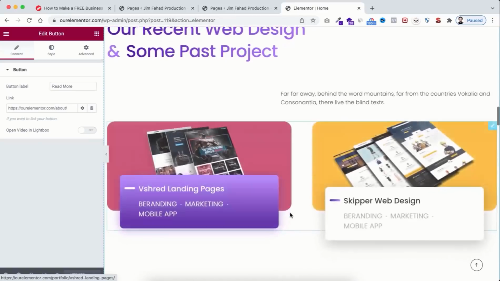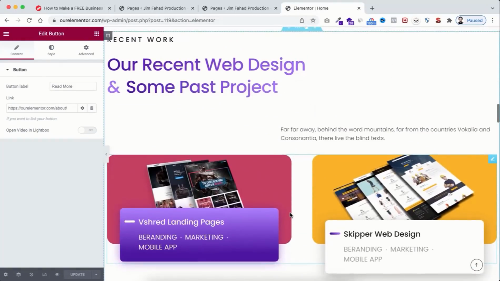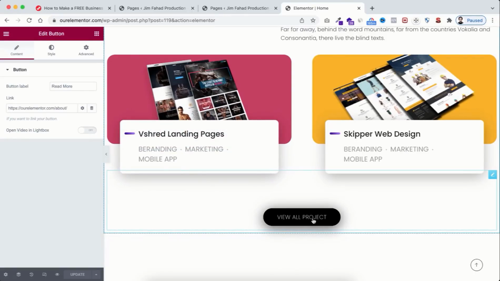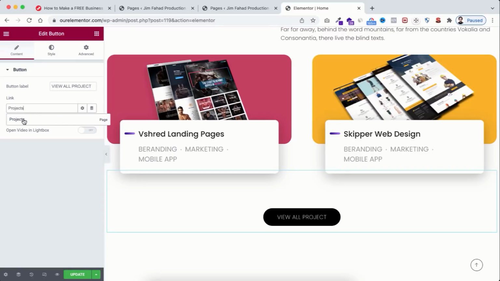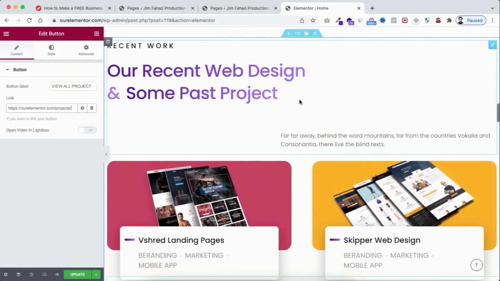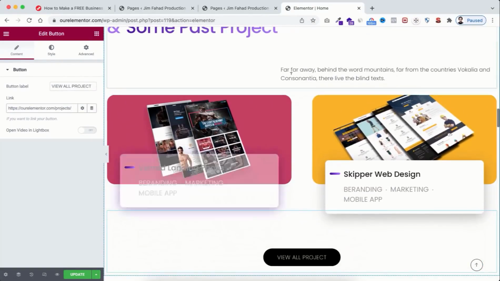Let's now scroll down. And here all these are our portfolios, so we can link this view all projects to our projects page. So let's select this button, and here within this link field, I'm typing projects. So here is our projects page. Let's now select it. And by the way, I wanted to talk about this section later, but I think you already understand how it works.